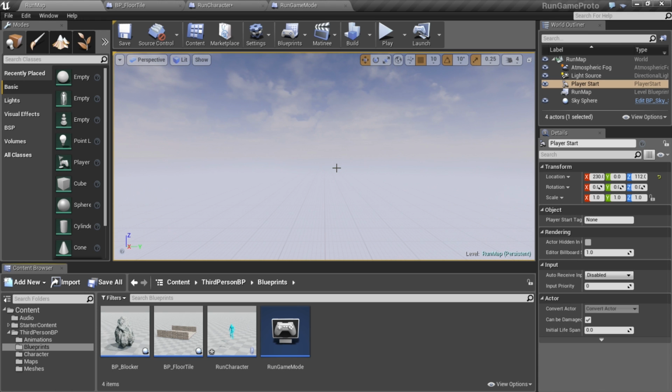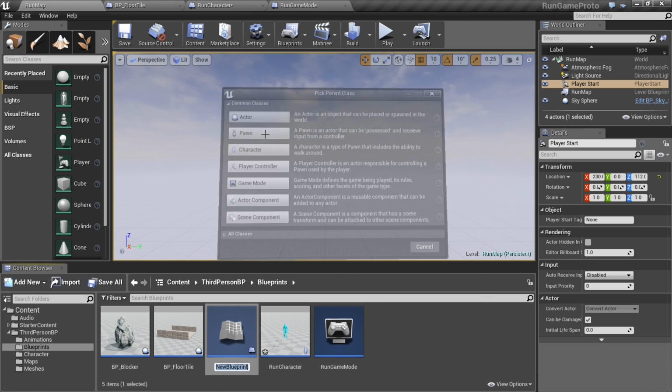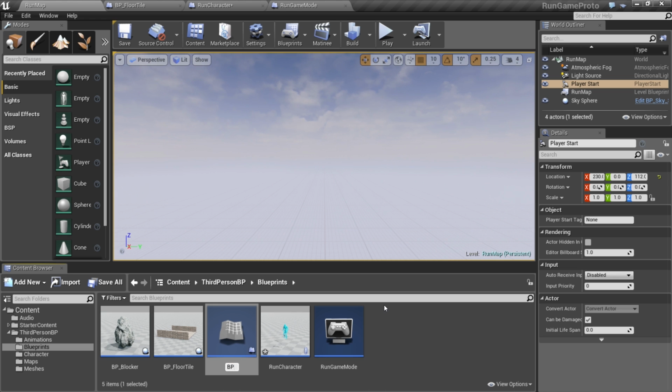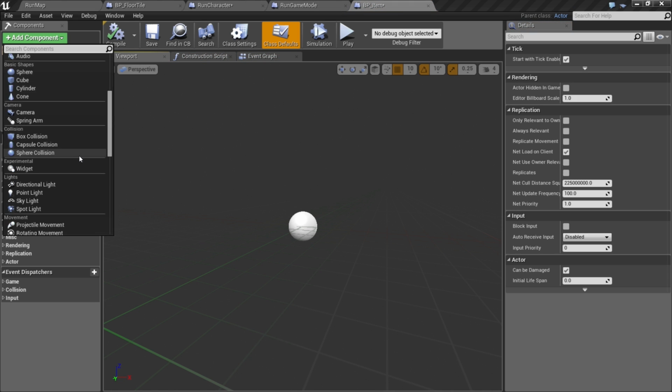Okay, so now we have a player running and we have some obstacles that we can crash into and explode for no reason. Now let's add some good items that we can pick up. And we're going to do this the same way. We're going to make a new blueprint of actor type and we'll call this BP item. And we'll open that up. We just call it an item so that we can add some different types of items later anyway.